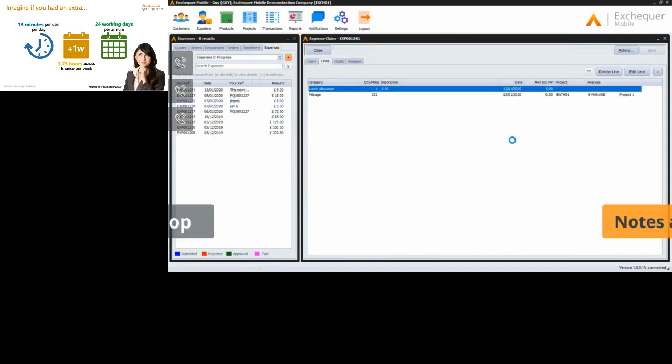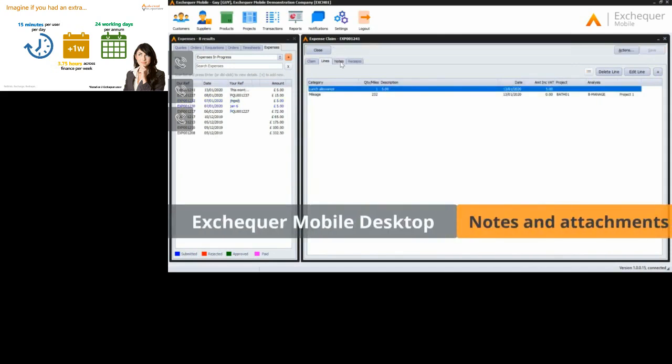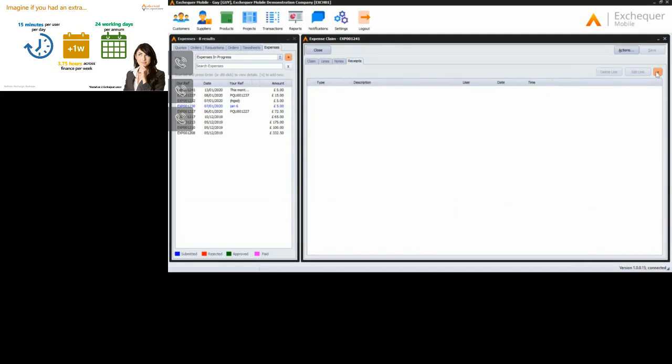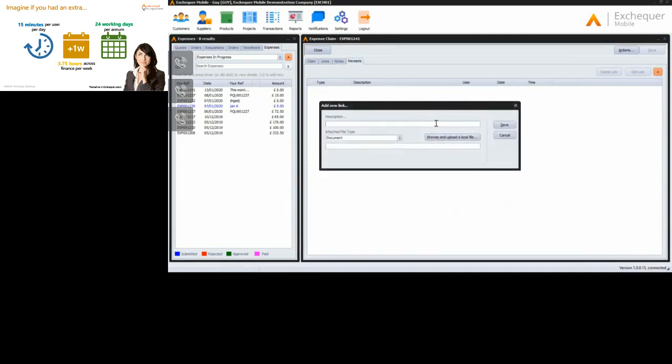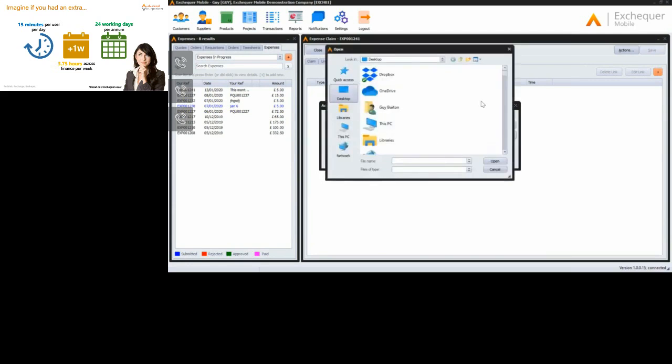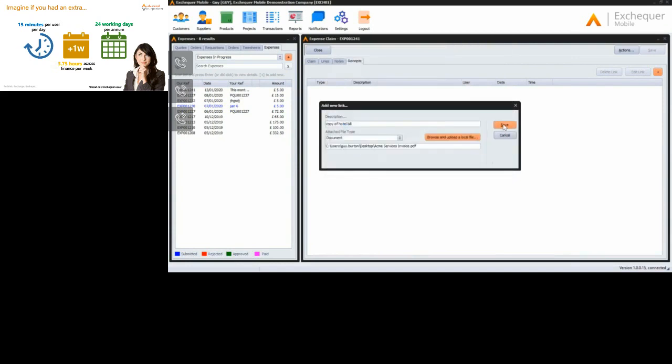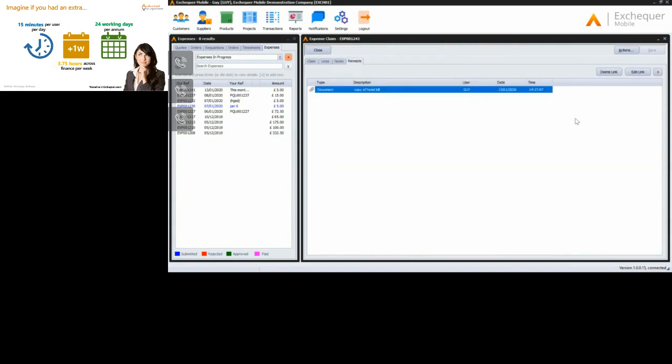So if I now wanted to add something on the desktop through to this particular claim, I can click on the add button and then choose, give it a description, and then go and browse. And what Exchequer Mobile will do is it will copy the attachments from the device, whatever device that I'm on, back onto the Exchequer server as well, so they're viewable through the approvers and also through the back office team within Exchequer that we'll take a look at shortly.